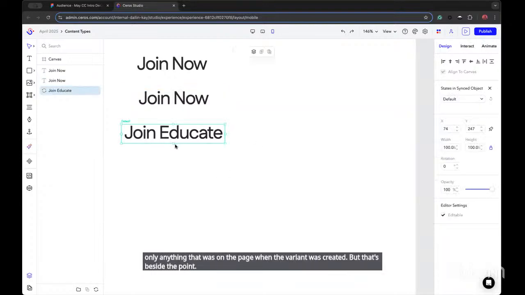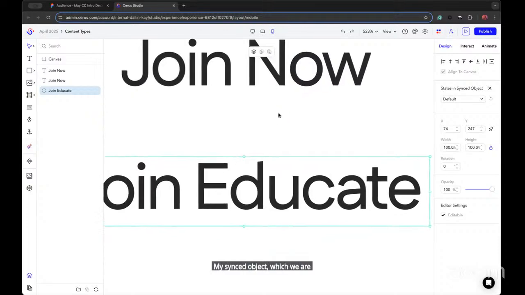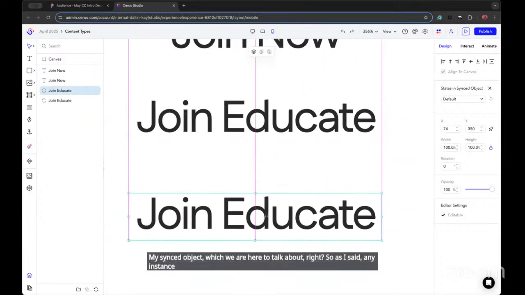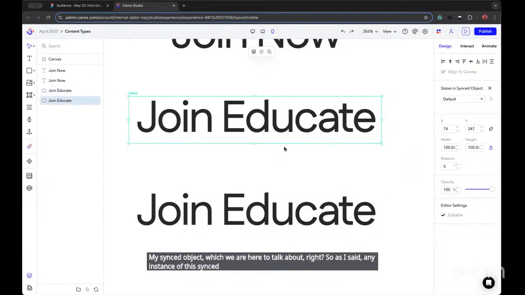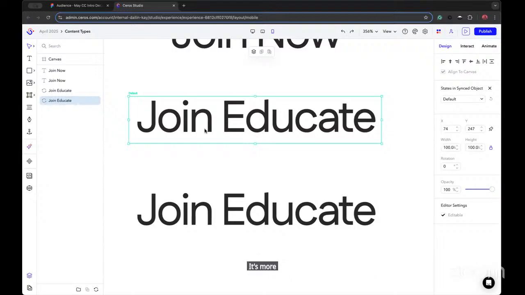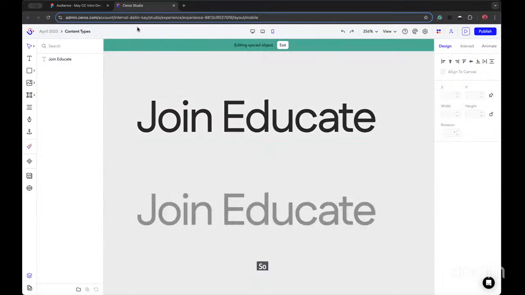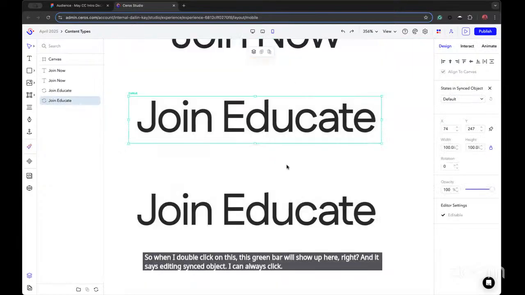My synced object, which we are here to talk about, right? As I said, any instance of this synced object will update when I update one of them. It's more so a group than an individual object. It can include just one element like this text box, but it's still encased in what is essentially a group. When I double click, this green bar shows up and says editing synced object. I can always click exit to get out of it.